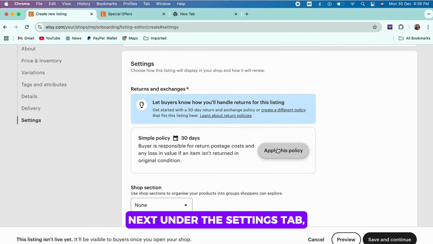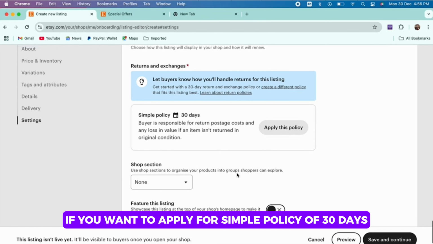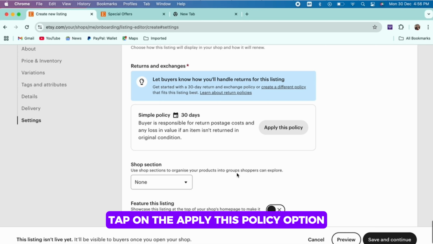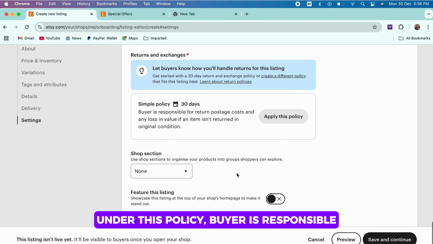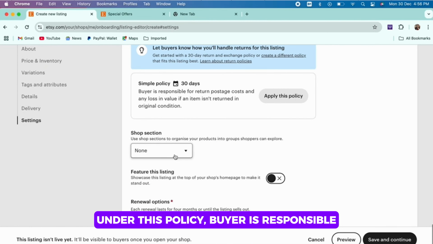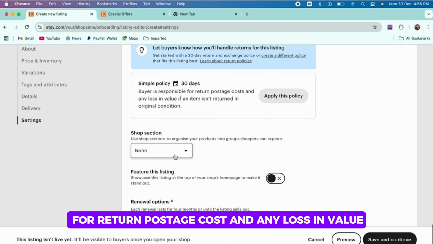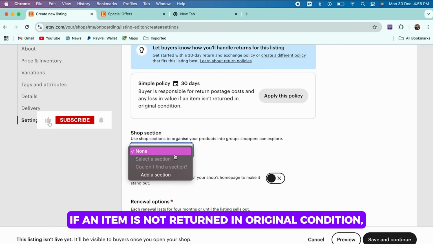Next, under the Settings tab, if you want to apply for simple policy of 30 days, tap on the Apply this policy option. Under this policy, buyer is responsible for return postage cost and any loss in value if an item is not returned in original condition.